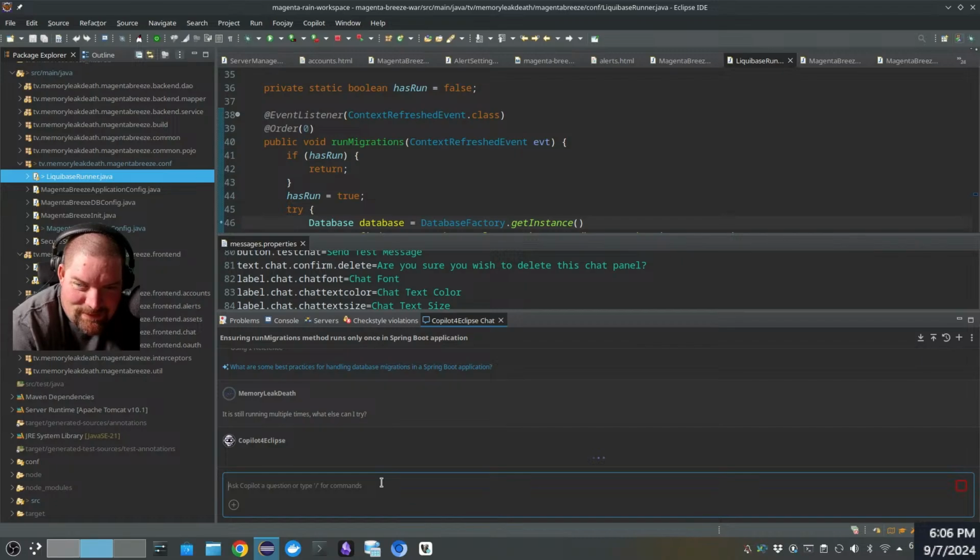Yeah, Copilot is stumped on that one, as I figured it might be. Because I'm stumped on that one too. I don't know why that's still managing to run two times here when I've set that.